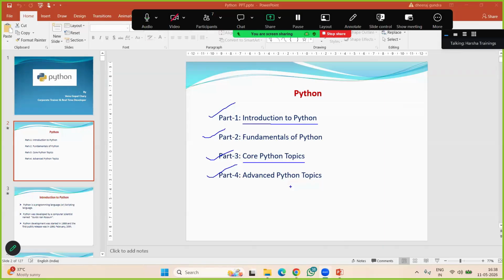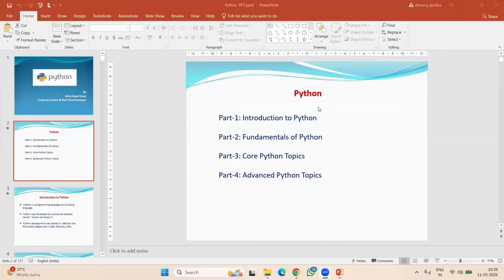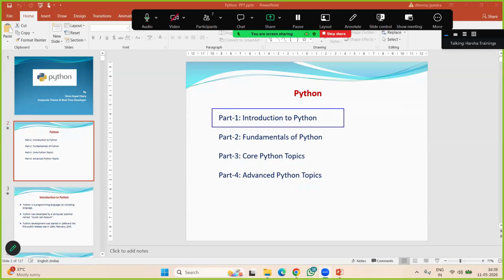This is Total Python. In this introduction, fundamentals and basics will be there. Then after that, we are going to start our actual lessons, core Python lessons and advanced Python lessons. Right now, first we are going to start with part 1, an introduction to Python.